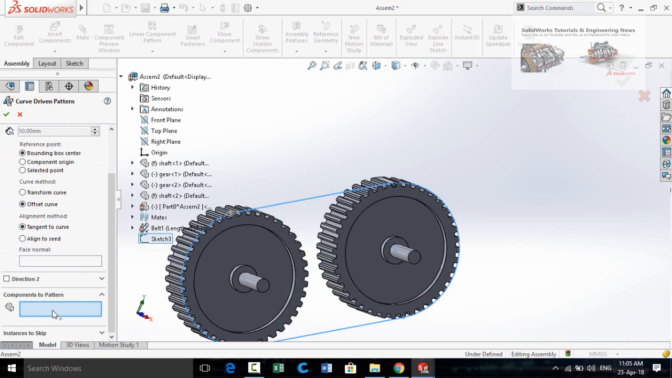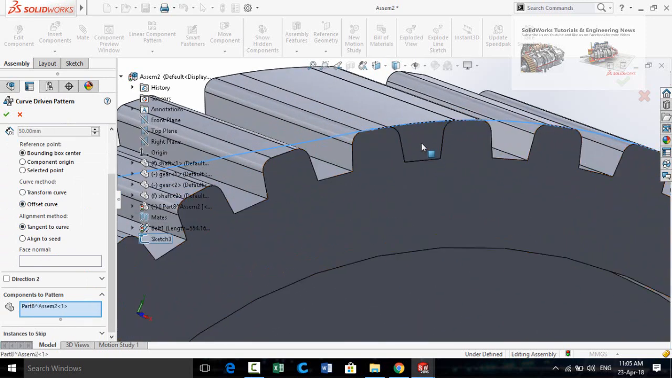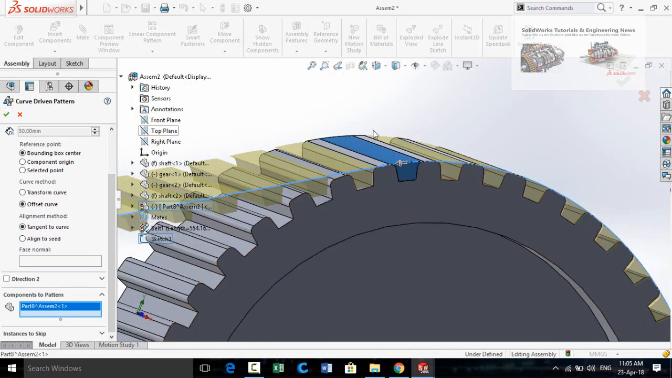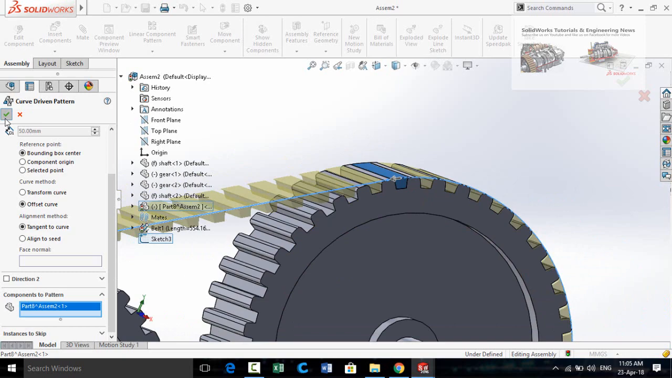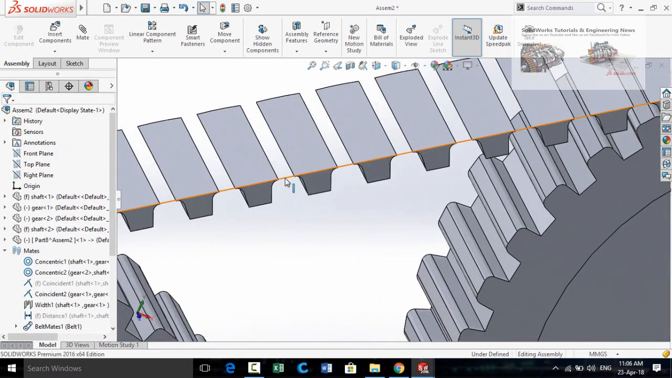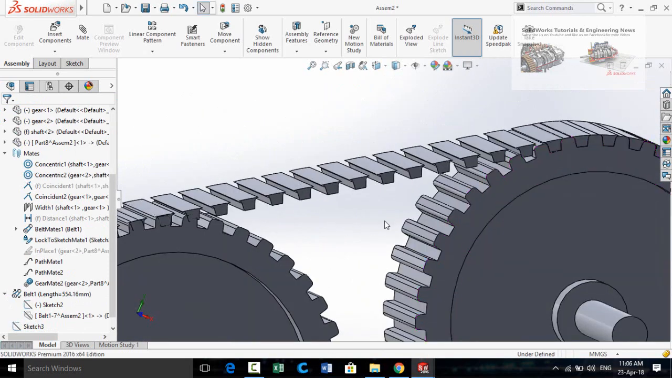Now select the components to pattern. So click on this component or this part and then press OK button. Now you can hide this sketch. Now we have to unhide the belt.